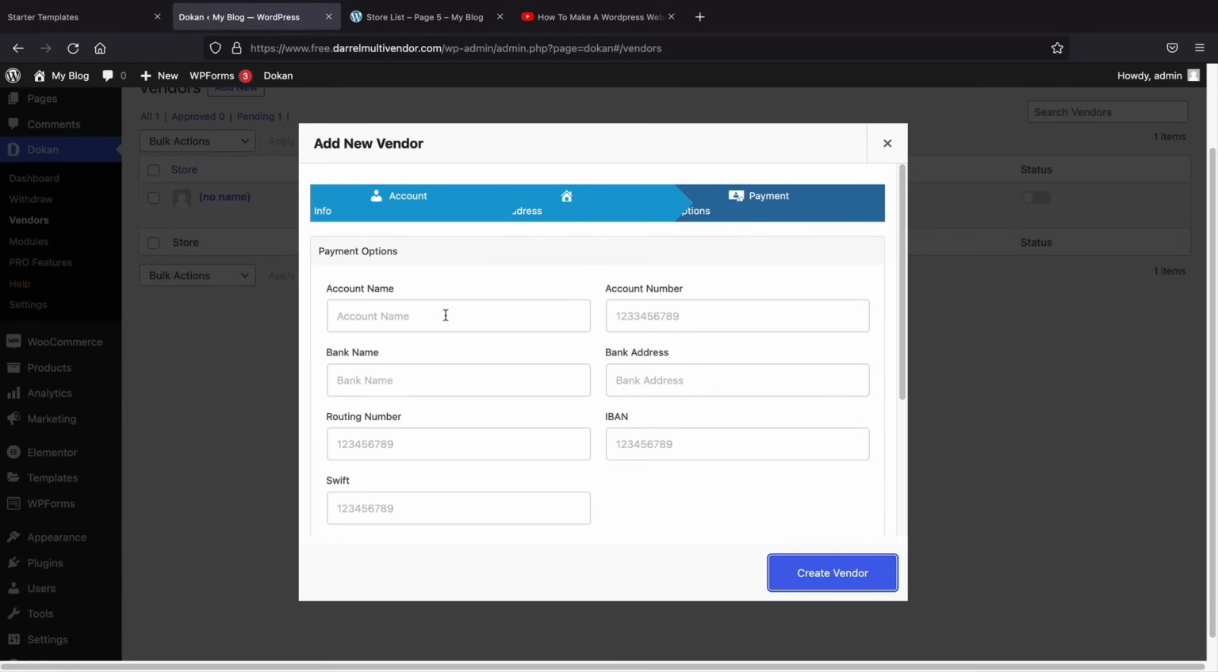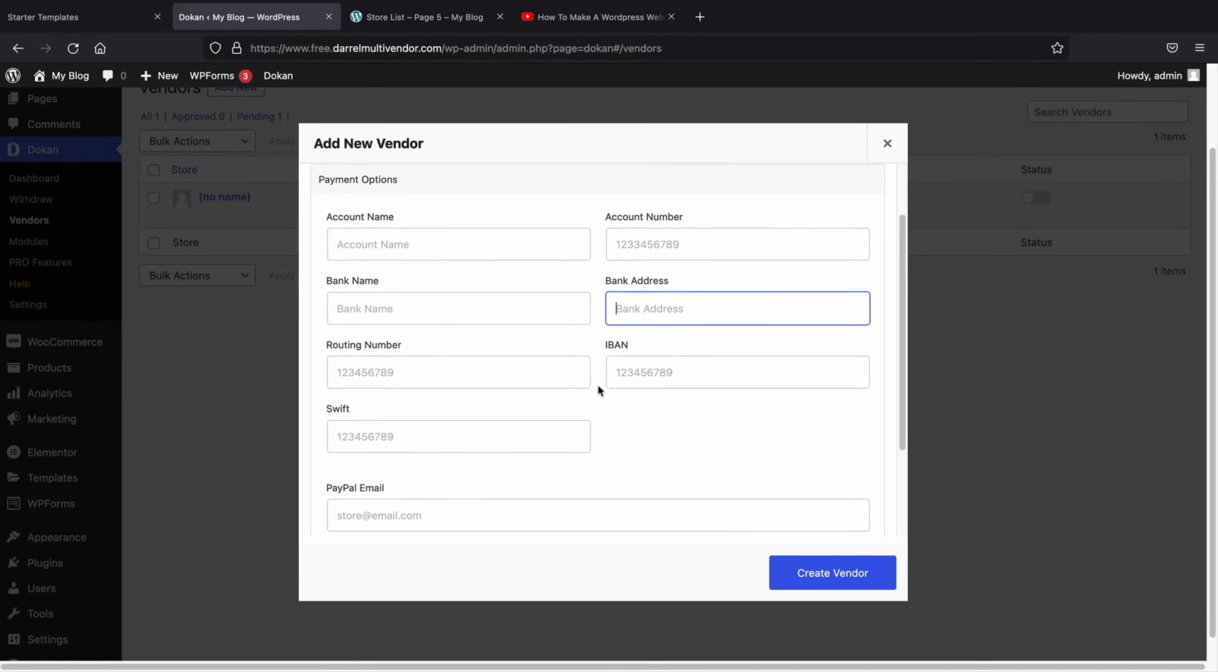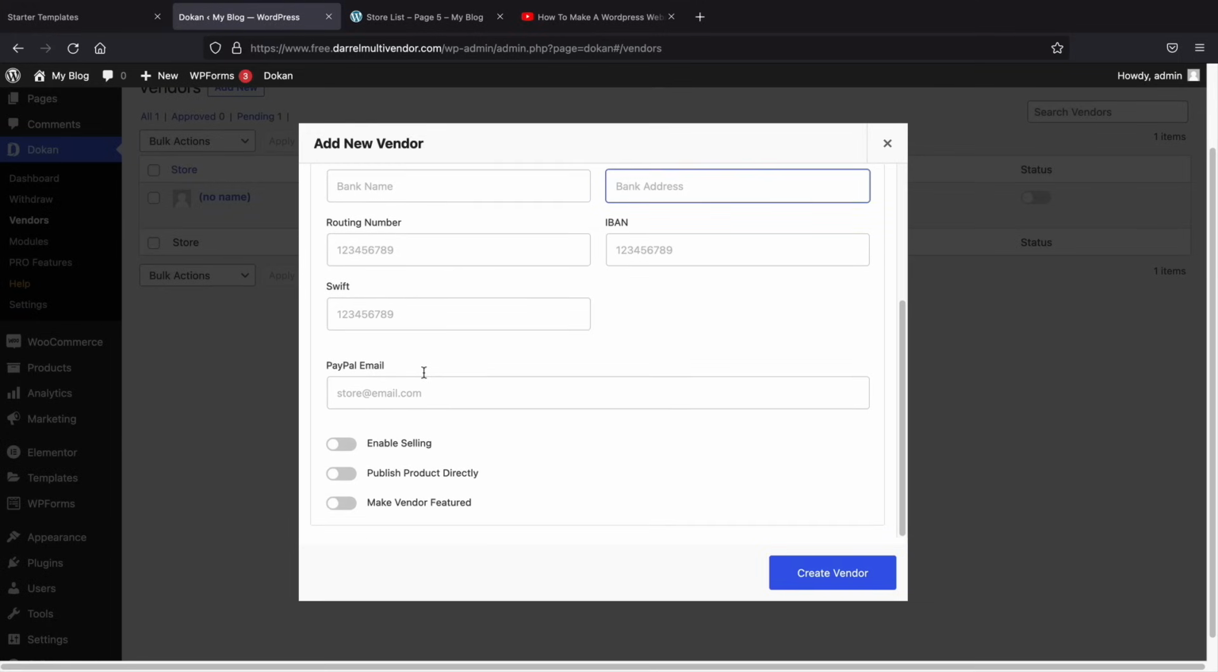And then we have payment options. They can go ahead and enter in their account name, their bank name, their routing number, and their bank address and all this stuff. And this is only available for you to see. So it will not be displayed on your store. They can also enter in their PayPal email, and you can click on enable selling. This will allow them to start selling on your website.